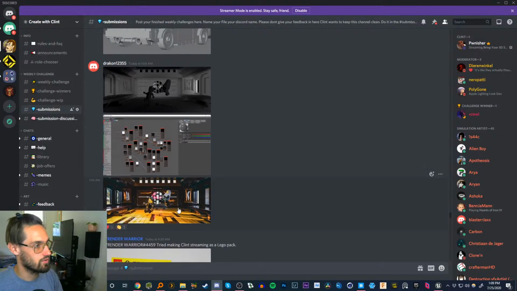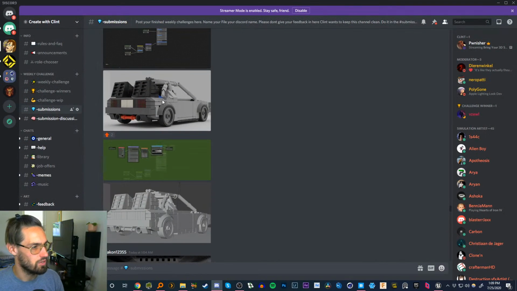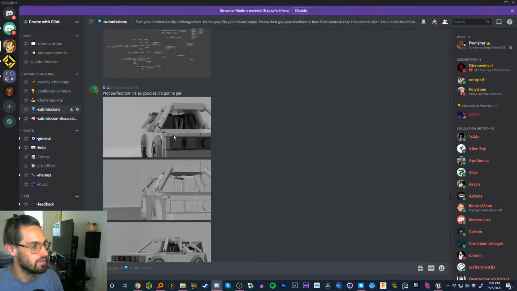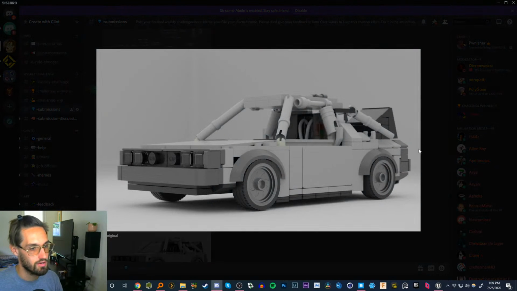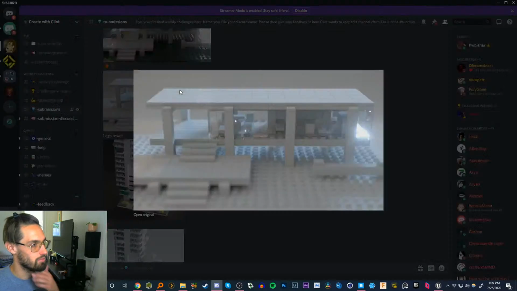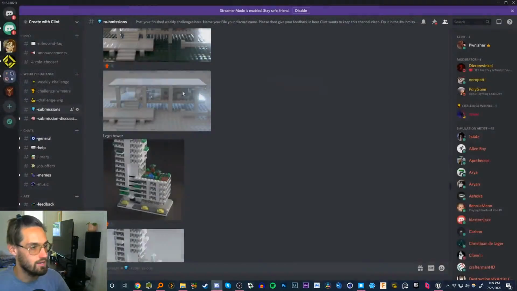Putting all this together. We have this Dracon 12335 samurai dojo scene he put together with Legos. A DeLorean with Legos. Who is this? BGI. Yeah, this is awesome. Freaking sweet. Yeah, I just want to shout everybody out here because they put in so much work. This is super cool. It's like Lego building.